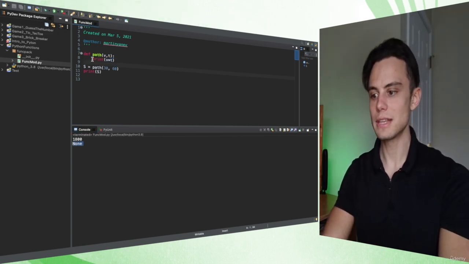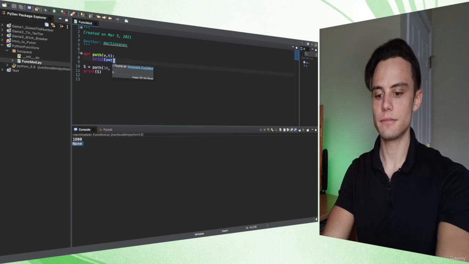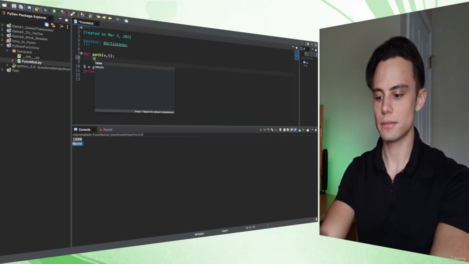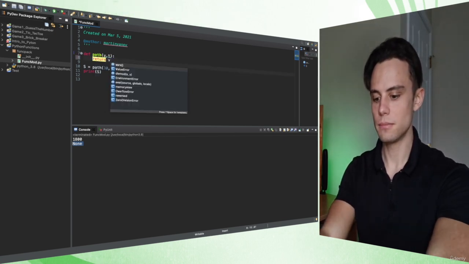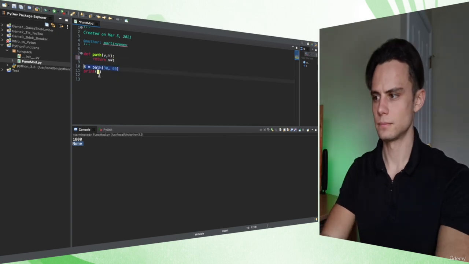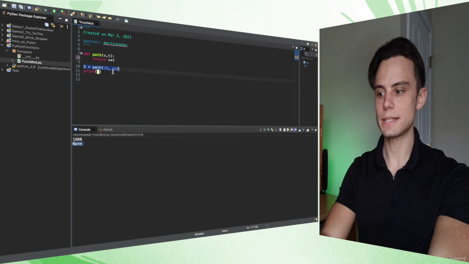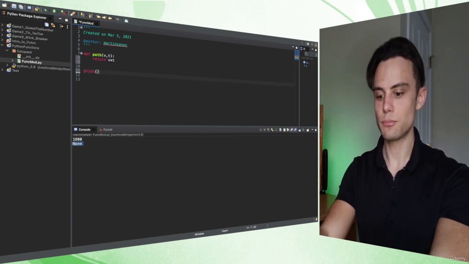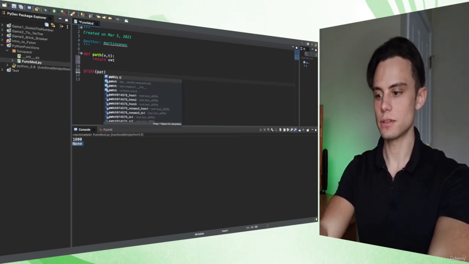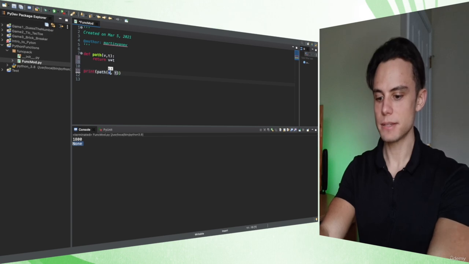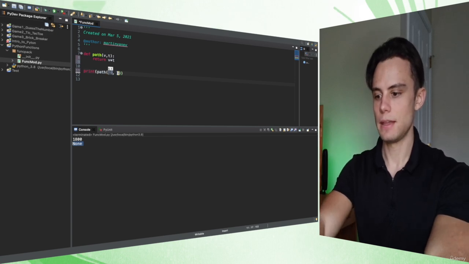So what you can do instead of printing everything inside the function is to return it. So I'll write return v multiplied by t. And then instead of even having s equal to that statement, you can simply write inside the print statement the name of the function, so path, and pass the values 30 and 60.